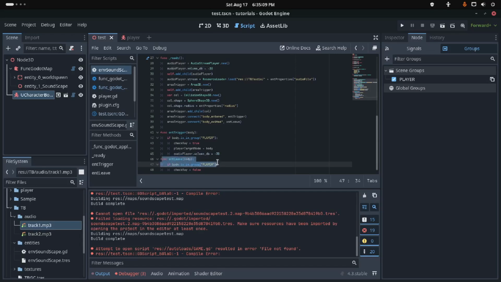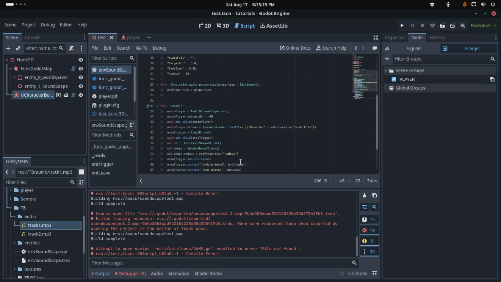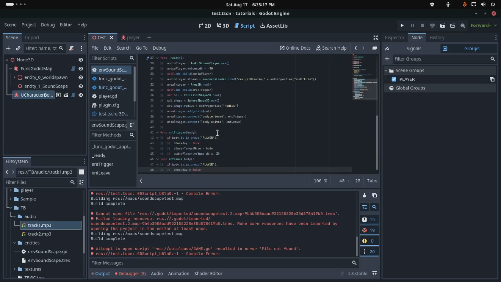Similarly, on init leave, if the body is determined to be the player, it just stops checking the ray. Now let's get that line of sight figured out.